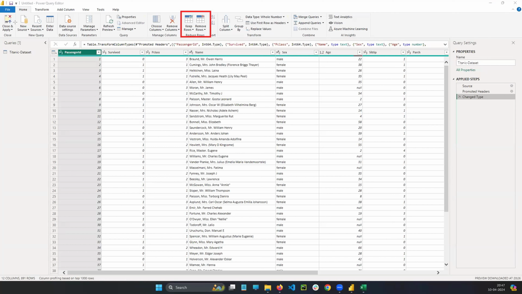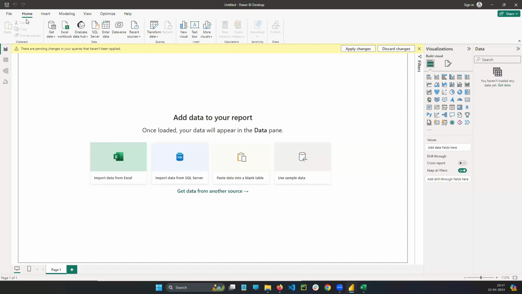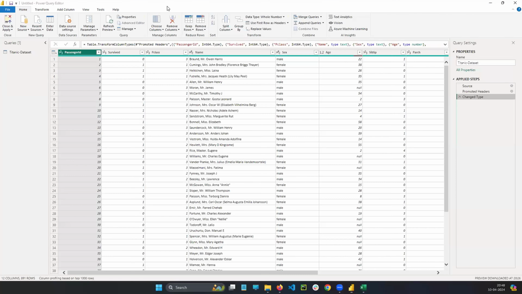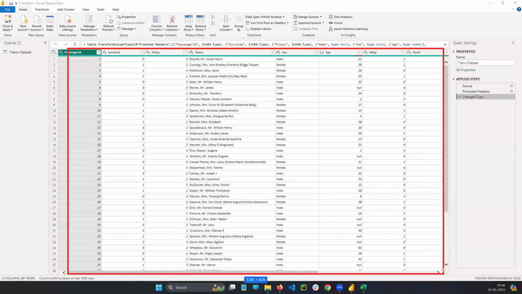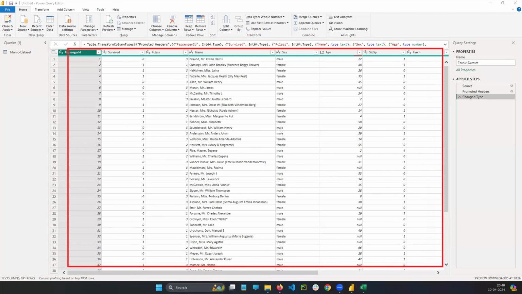Close and apply. Why are you focusing on this one? I didn't tell you close and apply. Close and apply means what you are doing till now. We will load the data. If the data is not clean, we will click on transform data, which redirects us to the Power Query. In the Power Query, we need to do all the cleaning, removing unwanted data. All the cleaning part we will do here.